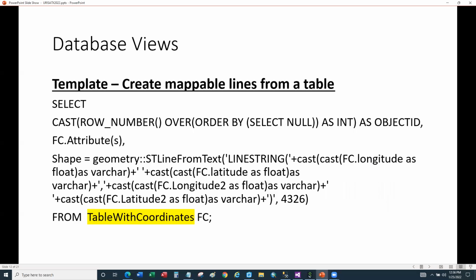Now, as I mentioned earlier, here's another example. You can make lines. Let's say you had a very simple collection that had beginning coordinates and ending coordinates that define lines. This is the exact same procedure as the previous one, except in this case I'm using the method ST line from text. It'll make a line string. This is how you would make it, and now you have a view ready to see lines coming from a table.